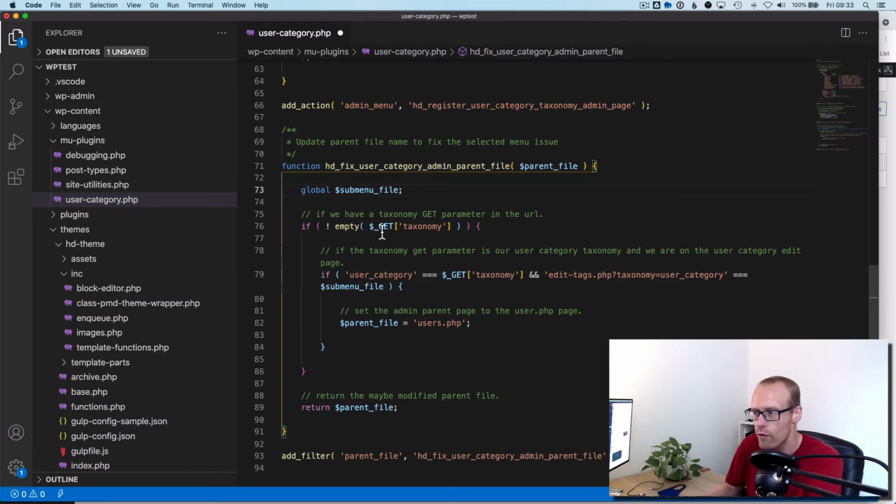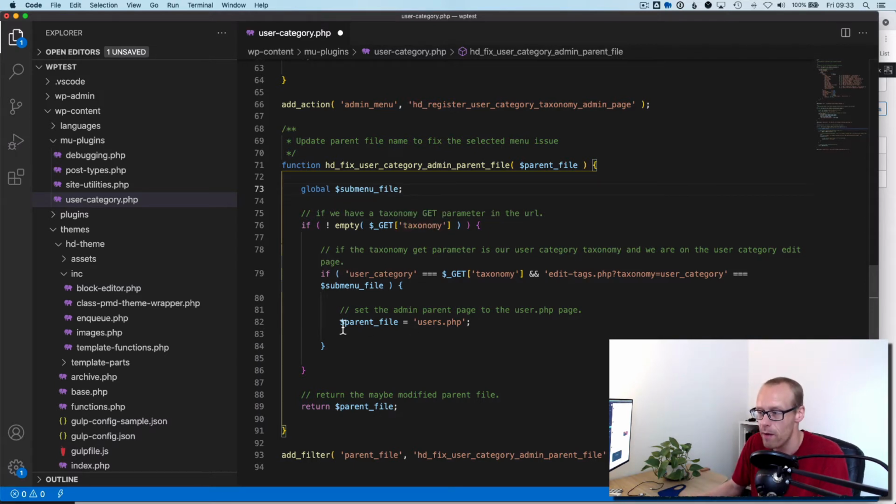Then we're saying if we've got a taxonomy in the URL, so we've got taxonomy equals something and that exists, then what we're going to do is check if it's the user taxonomy, so check whether user_category exists, and are we on that user category edit page, does that equal this file? So if we're on the edit page and we have a taxonomy in the URL, then we're just going to set the parent file to a new one, which in this case is users.php.